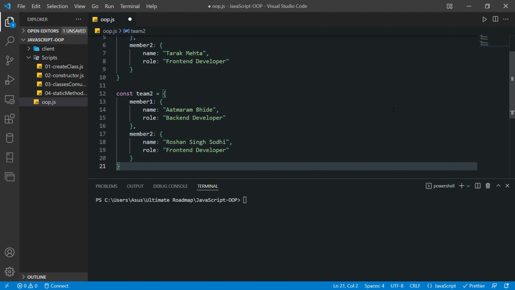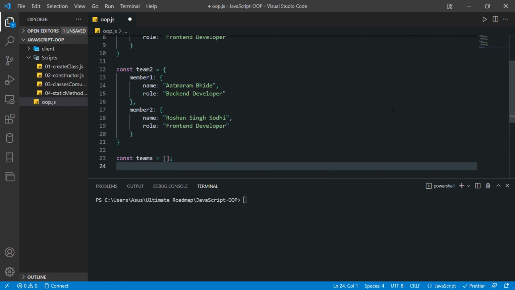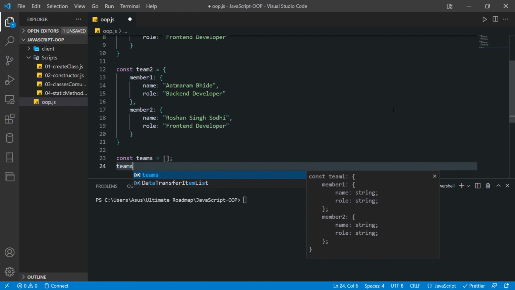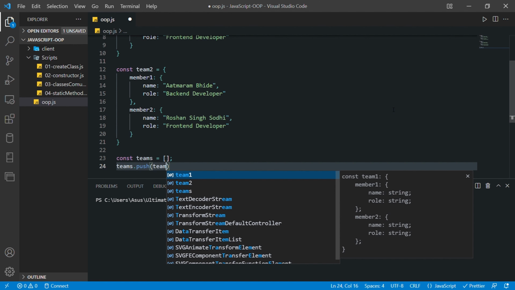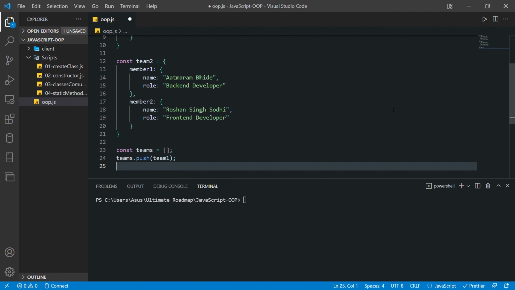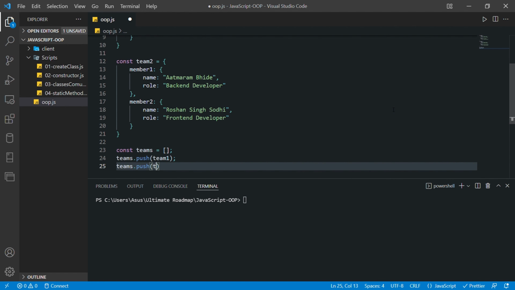So we have these two teams, and I want to list these teams in an array. So I'll create an empty array, by the way, and name it teams. Then use the push function. Let's add first team 1 and then team 2.